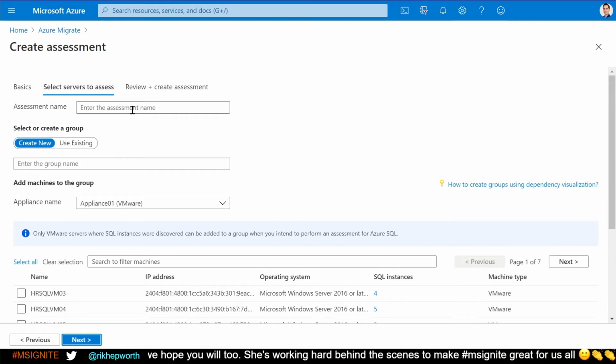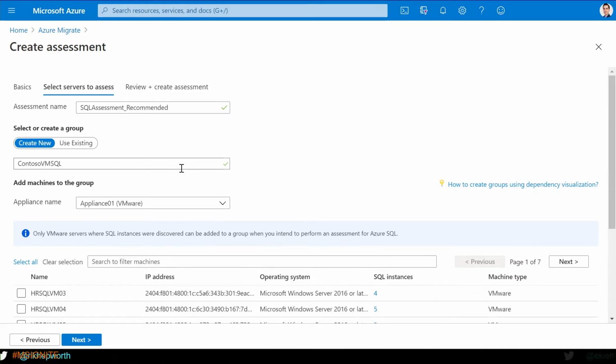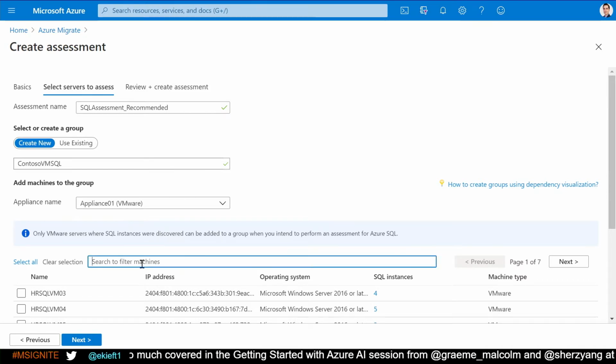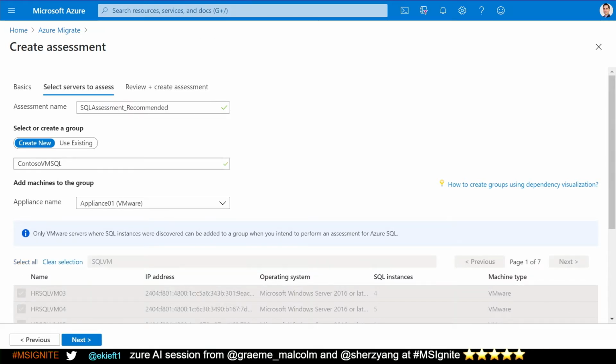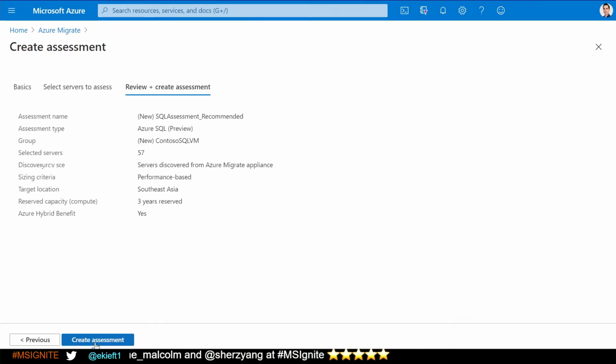I can then give this assessment a name and group the servers that need to be included. I'll create a group and name it Contoso VM SQL. Now I need to select my servers to assess. I will find all servers with SQL VM in their name and select all of those. Azure Migrate will ensure that servers running SQL instance are automatically included. Finally, I can review the details and create the assessment.